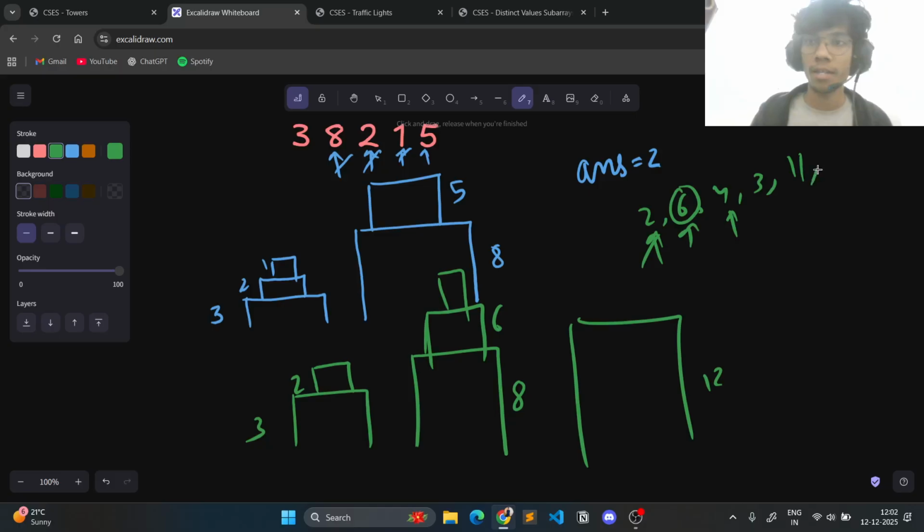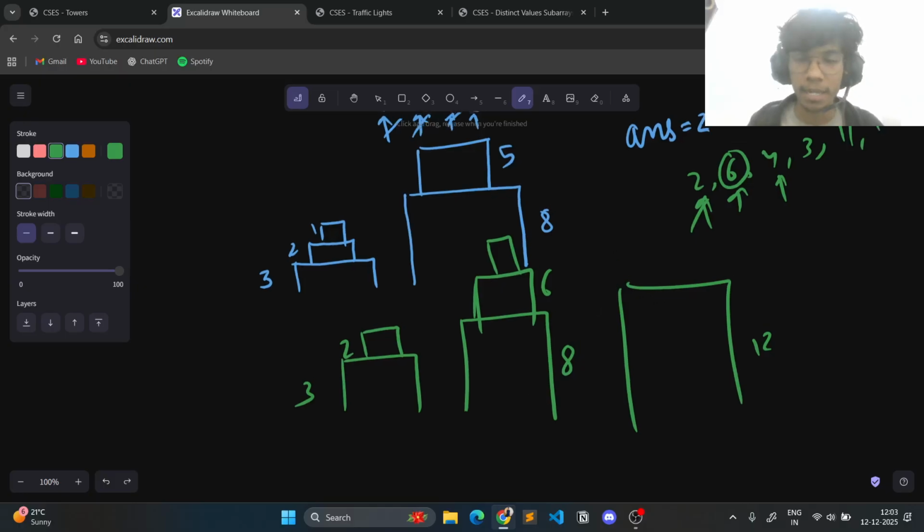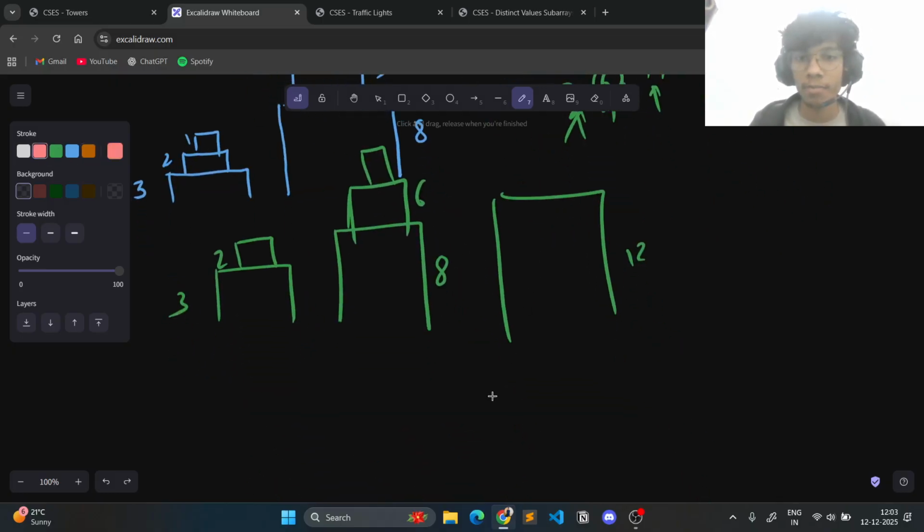So if I had encountered, or if maybe I had a 10 and 11 here, or an 11 and a 10, I'm sorry, so we would have reserved this 12th tower to place these bigger elements, right? And so we can keep on doing this. So essentially we just need to find the upper bound of AI. Let me use another pen. So we just need to find the upper bound of AI.